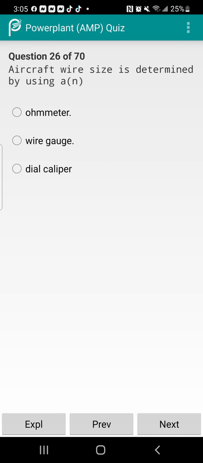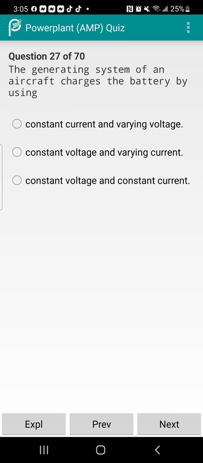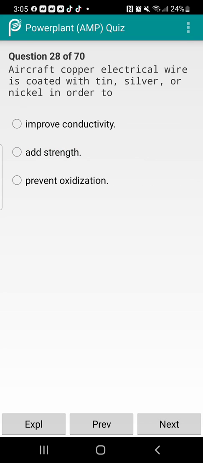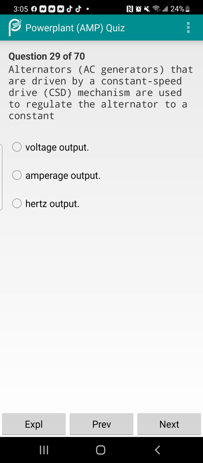Aircraft wire size is determined by using a wire gauge. The generating system of an aircraft charges the battery by using constant voltage varying current. An aircraft copper electrical wire is coated with a thin silver or nickel in order to prevent oxidation.